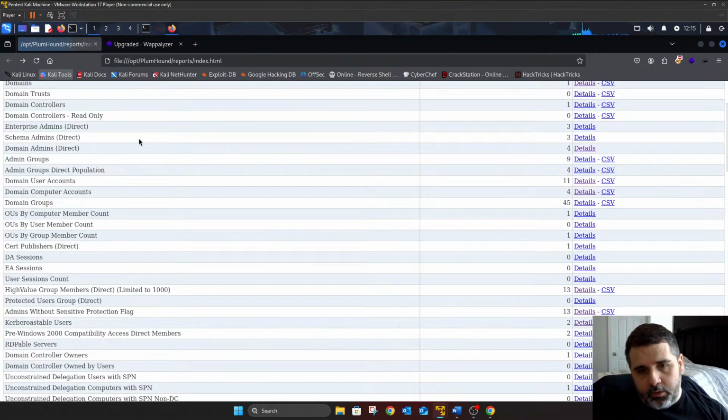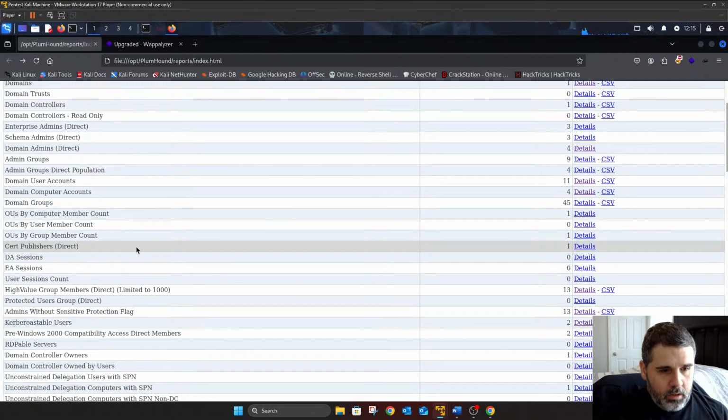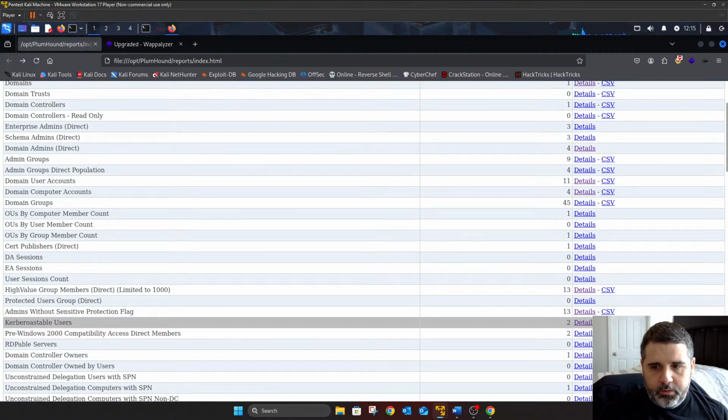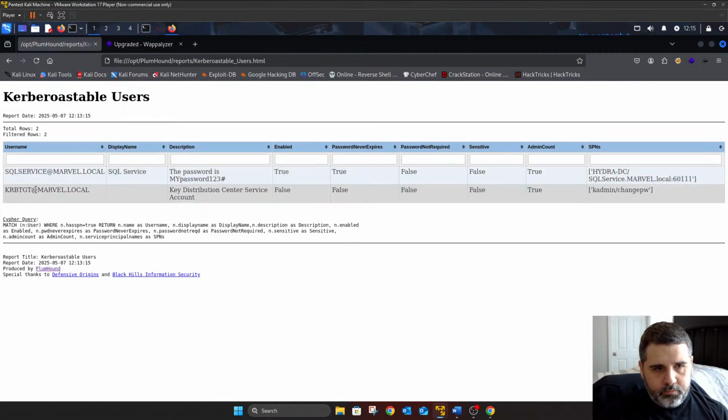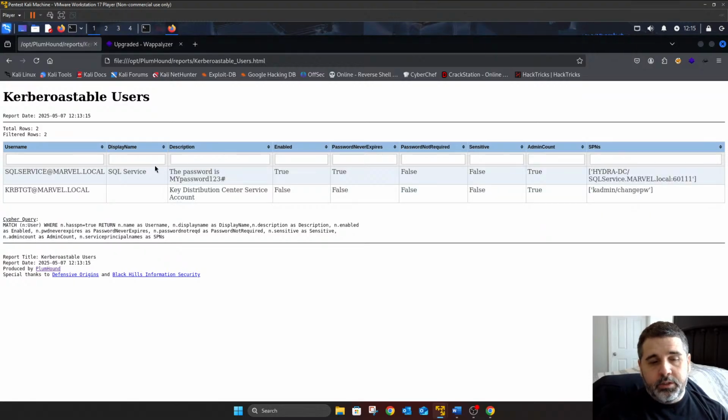You can hit the back button on your directory. Covers multiple users. We've seen that before too. You've got the KRBTGT, which is the ticket granting ticket, and SQL service, which has their password on there as well.